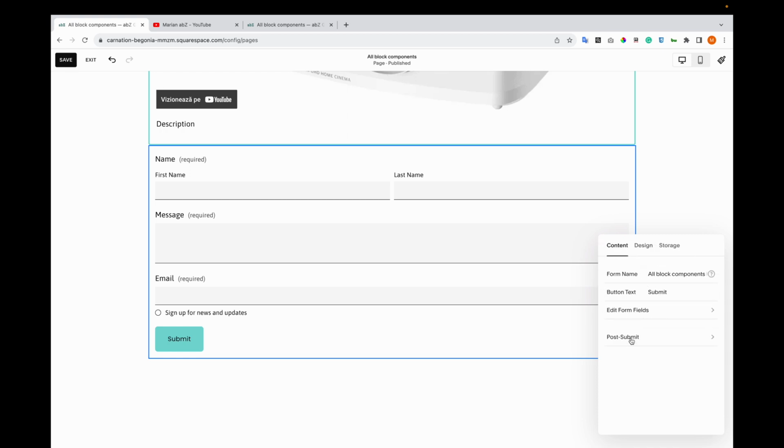Then we have post submit. We have the after submission message. Here we have HTML. I have a video about this if you're interested in adding custom JavaScript after the form is submitted. It won't work just to add a script tag, so you need some special code for that. We also have redirect, and after the form has successfully been submitted, the user will be redirected to this page.